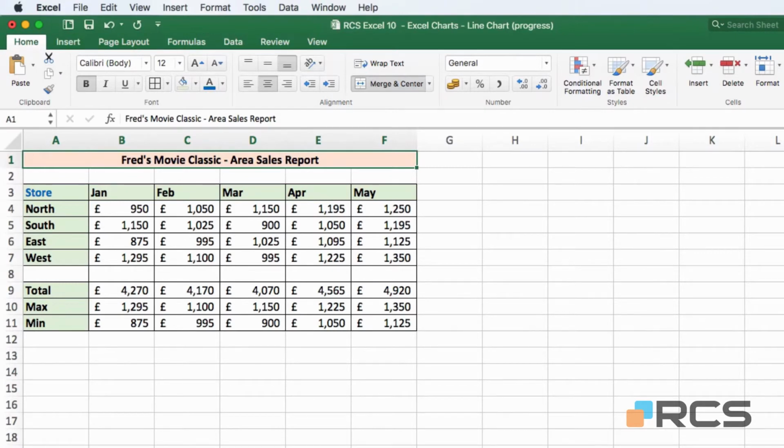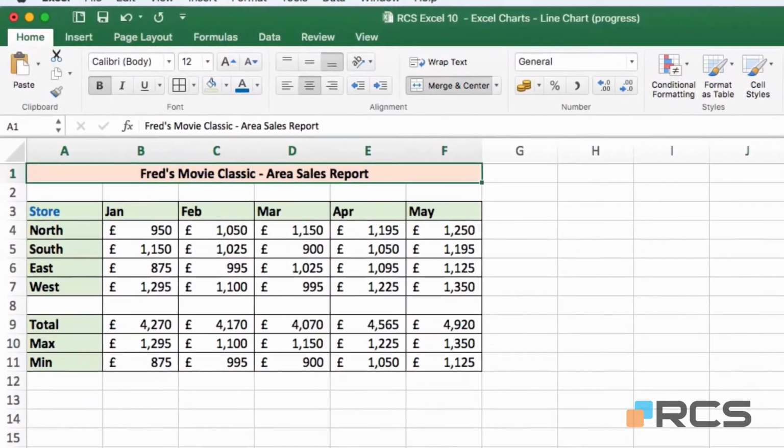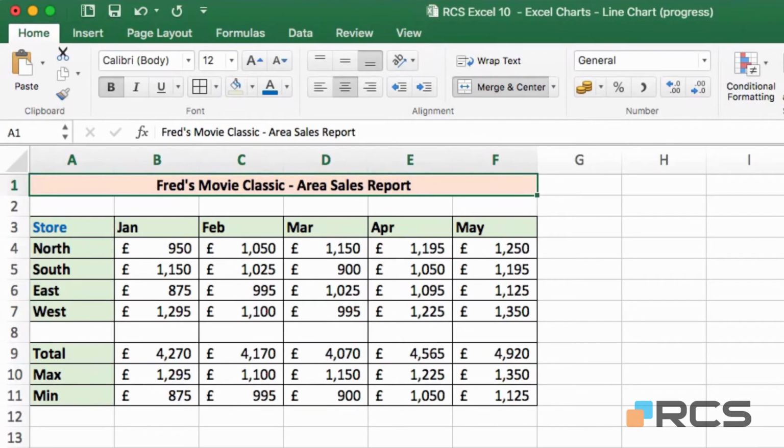And in this tutorial we're continuing to look at charts. Previously we've covered column charts and pie charts, and in this tutorial we're going to look at creating a line chart. And a line chart is great for illustrating things like sales over time, which is what we have here.